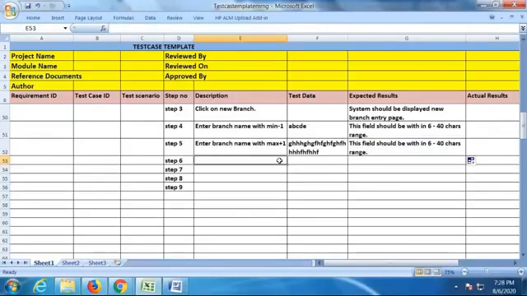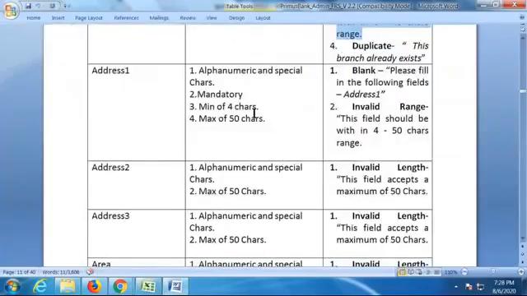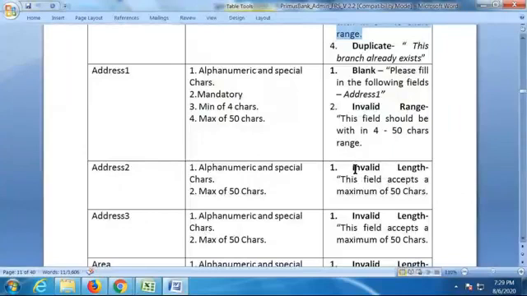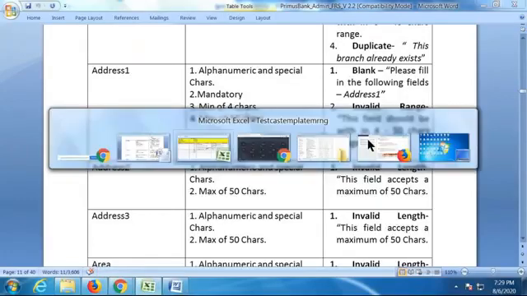Next, coming to address 1. Even for address 1 also, when I want to check minimum minus 1, maximum plus 1 also I should check. So I can say enter address 1 with minimum minus 1. How many minimum characters here? 4. Minimum minus 1, so try to enter 3 characters. Any 3 characters, A, B, C. And here you are expecting a message. What is that message? This field should be within 4 to 50 characters range. Specify that.